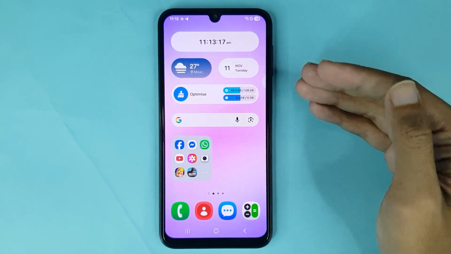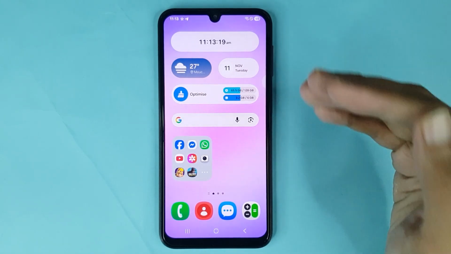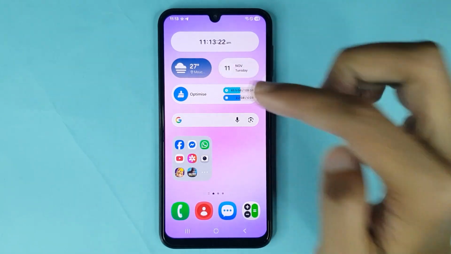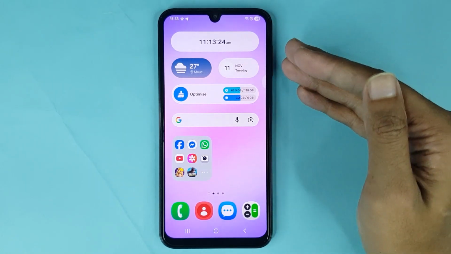Welcome to Drawlipper channel, and in today's video I'm going to show you how to add weather widget on the home screen in your Samsung Galaxy A07 phone.